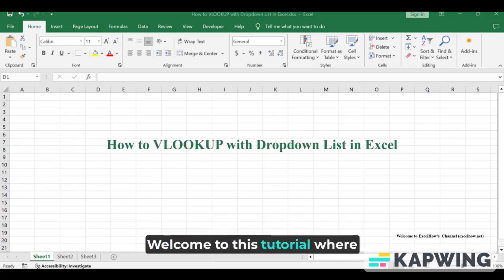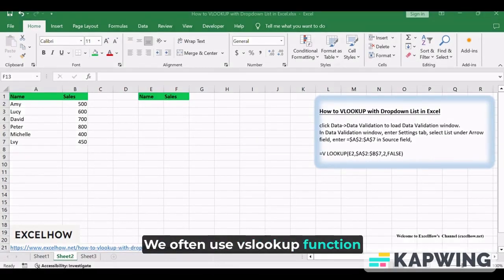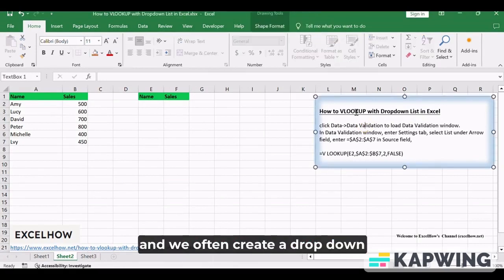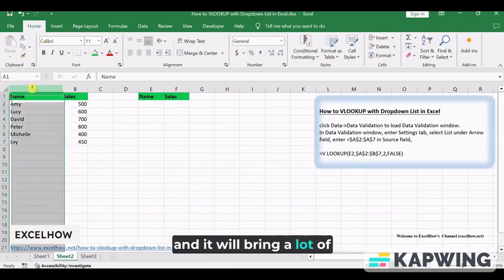Welcome to this tutorial where we'll explore the usefulness of VLOOKUP in Excel, coupled with a drop-down list to simplify data lookup. We often use the VLOOKUP function to find the proper value by certain conditions in Excel, and we often create a drop-down list to filter values in Excel. If you combine these two features together, it can help us solve a lot of search problems by some conditions, and it will bring us a lot of convenience.